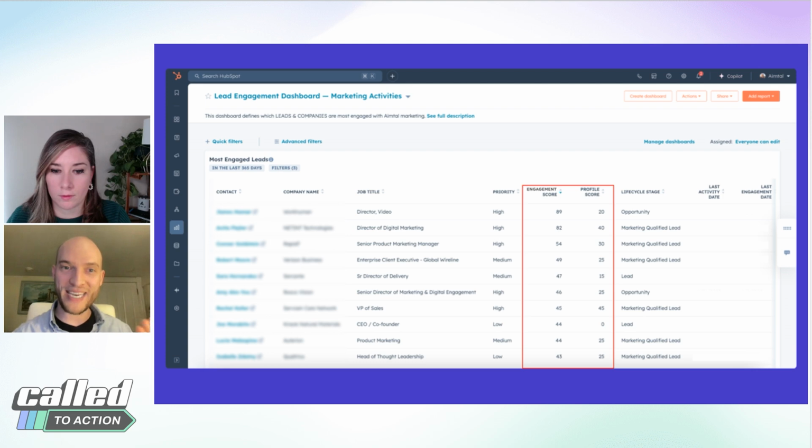We've blurred out contacts and companies to protect the names and people involved. But I think people are pretty familiar with a deal pipeline. When you get to the sales stage and sales teams are analyzing deals, that makes total sense.